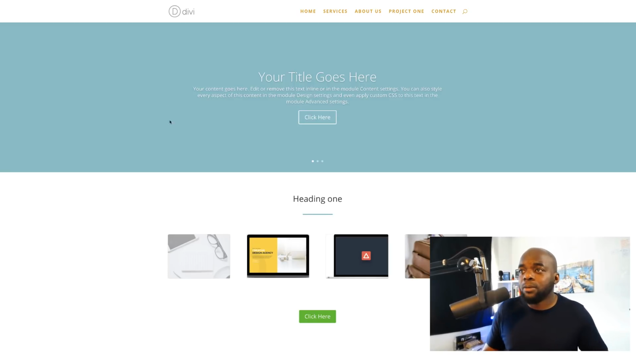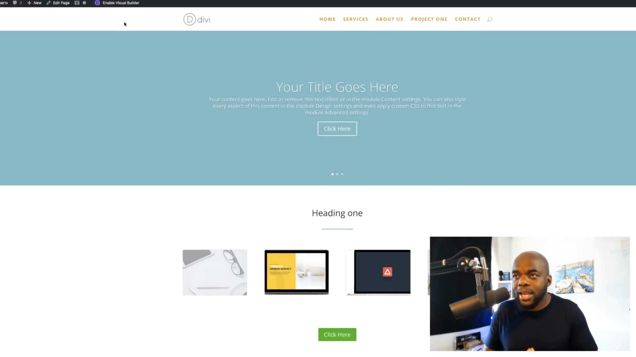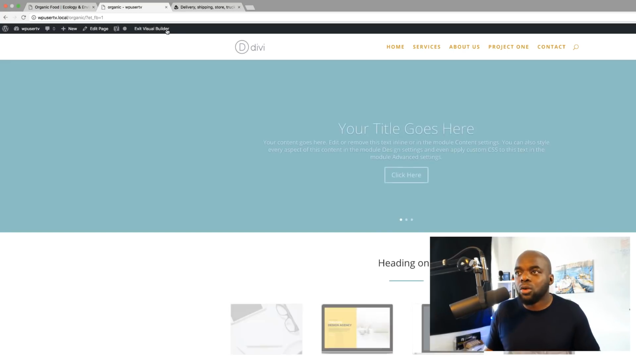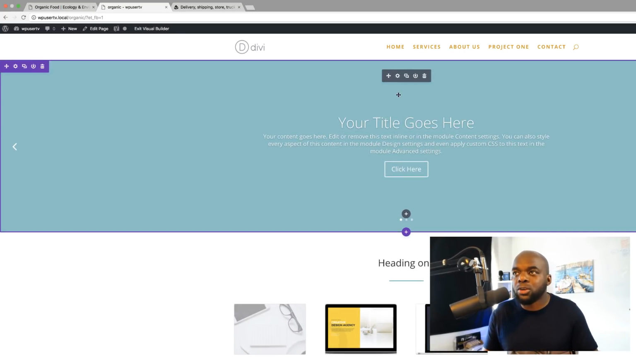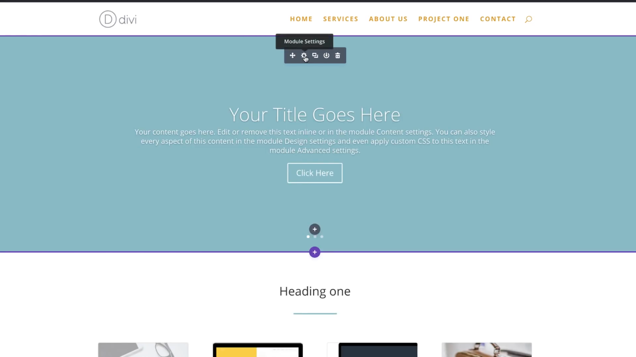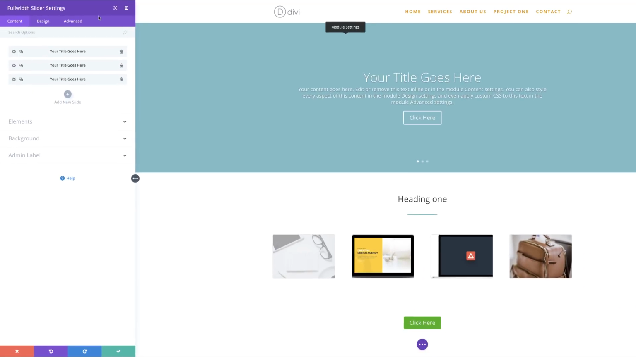Right, so right now I am on our website. The first thing we're going to do is to add our slider images. So I'm going to enable the visual builder. Right, now that the builder is enabled, the first thing I'm going to do is to come over here into my slider settings, my module settings. This enables me to go into my full width slider settings, and this is where we're going to do the bulk of our changes.